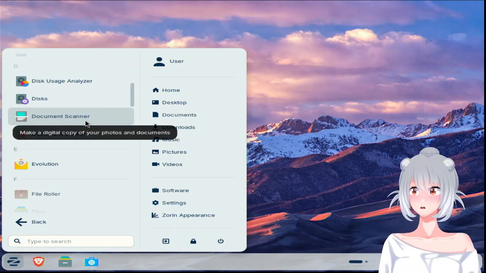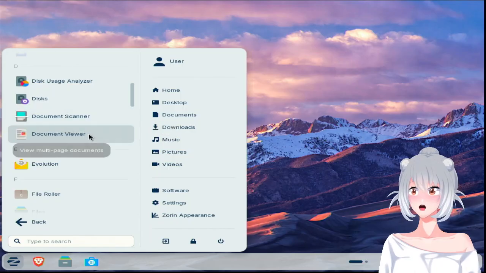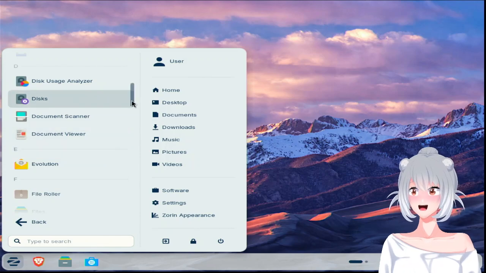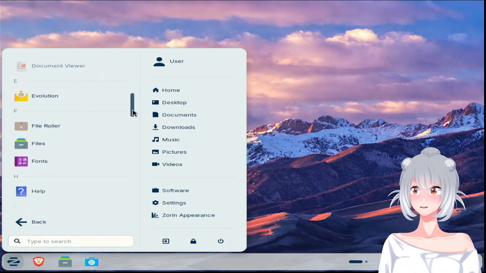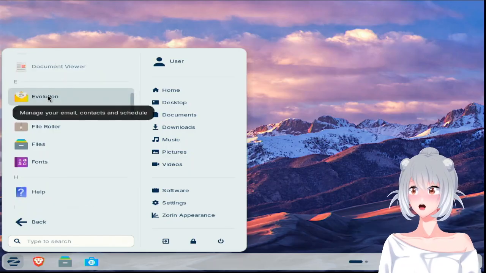Manage drives and media, document scanner. Probably have to have a scanner hooked up for that one. Document viewer. View multi-page documents. I'm gonna guess that's for PDFs. I don't have a PDF right away to test with.